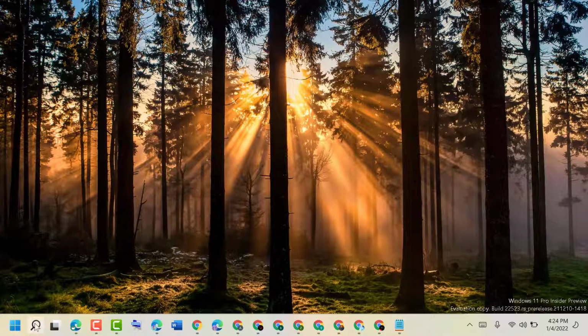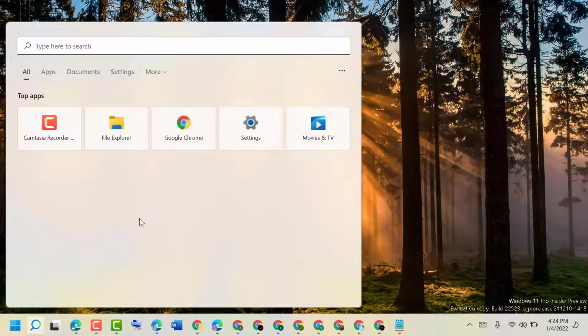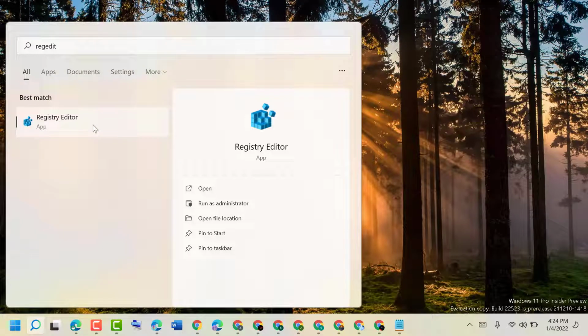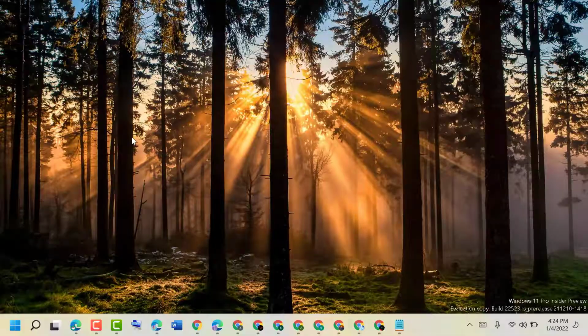Firstly, click on start, type REGEDIT, right click on Registry Editor, run as administrator. It will ask permission, so click on yes.